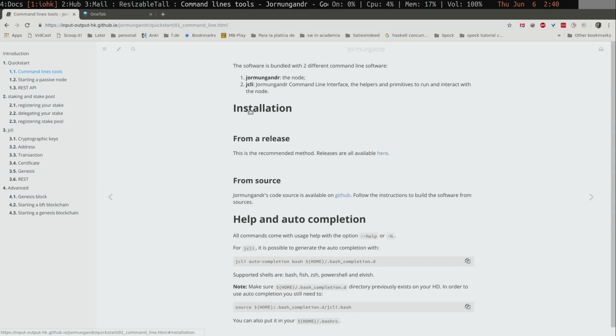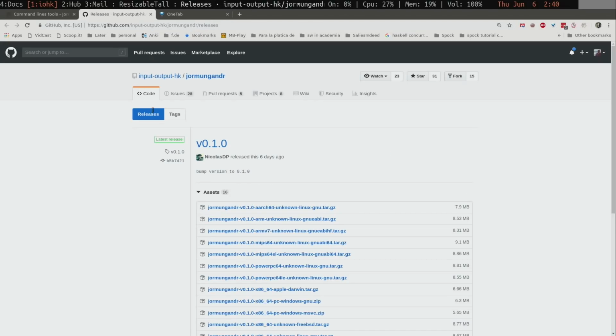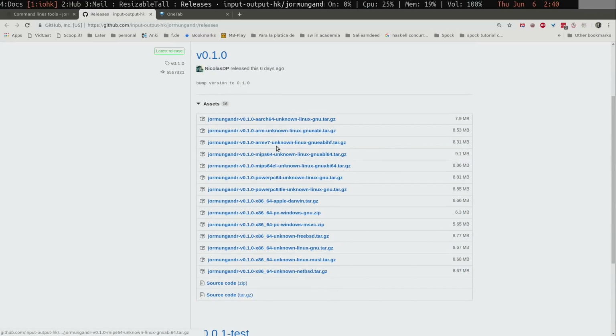Here you are going to install from a release. You can also do it from source, but from a release is the fastest way to do it. So we go to the releases section, we open that in a new tab. Here we have the different versions.